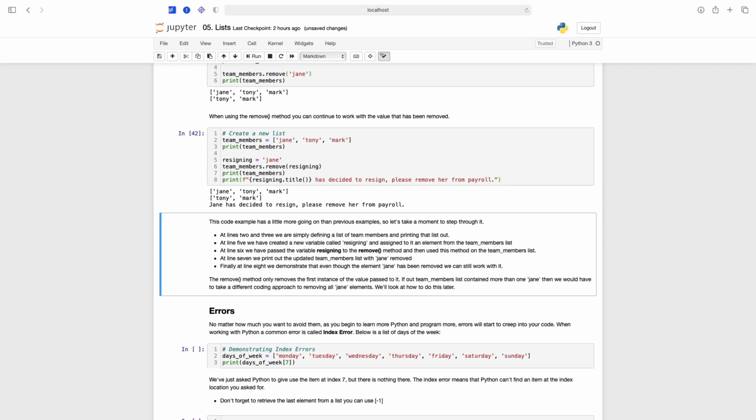Finally, at line 8, we demonstrate that even though the element Jane has been removed, we can still work with it. The remove method only removes the first instance of the value passed to it. If our team members list contained more than one Jane, then we would have to take a different coding approach to remove all the Jane elements. We'll look at how to do this in another moonshot.